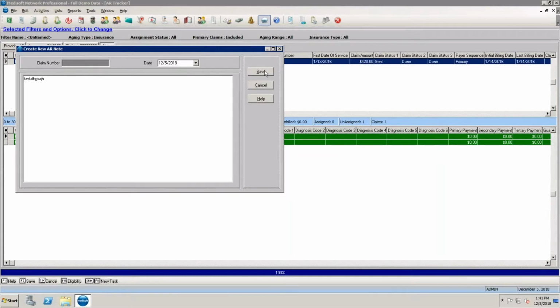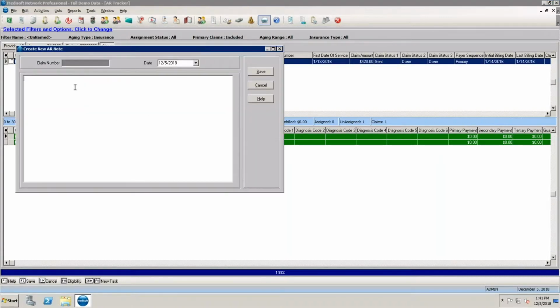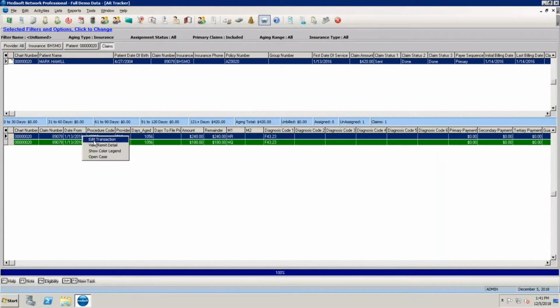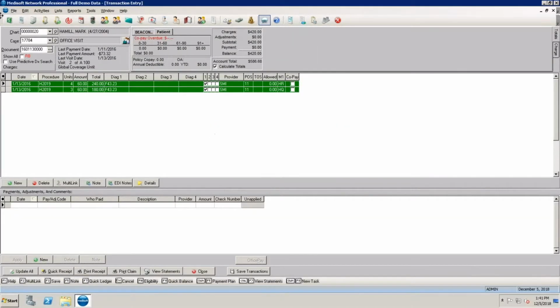This way somebody can see. So you have a note here. So when you click on that and you go back to the AR note, you can see what somebody wrote and what they did. And down here, you can edit transactions. So if I double click here or edit transaction, I get to the transaction entry screen and I get to see what these charges came from.